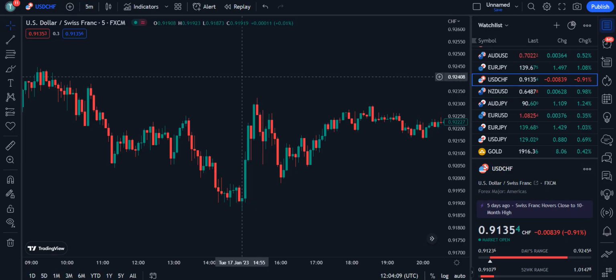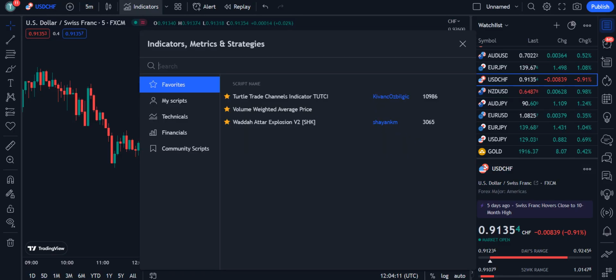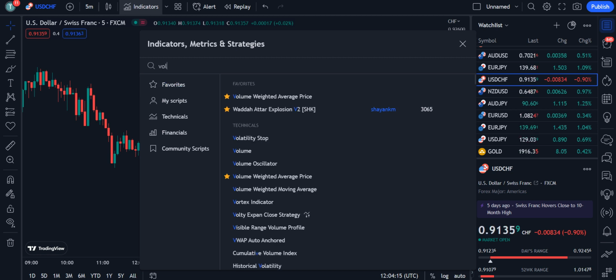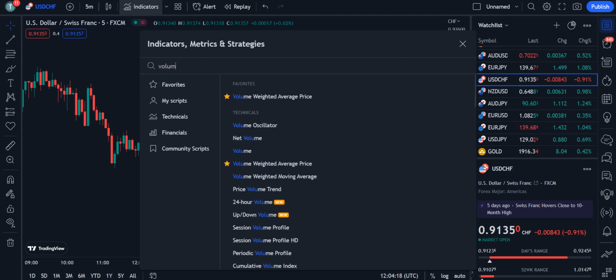Here we are again with our indicators. The first indicator that we are going to use today is the volume weighted average price. It is here in front of you. You simply click on it and it will be applied on your chart.